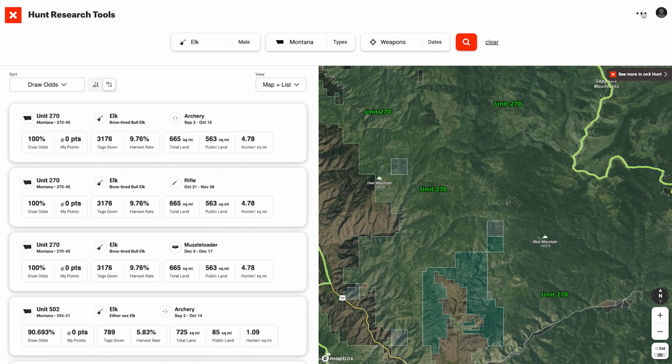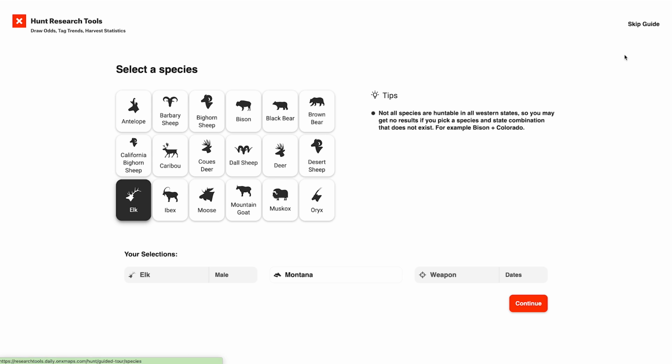And then if at any point you feel like you're confused and you need some help, there's this guided tour right here that takes you back to the guided tour. So this is just a brief overview of the product. We're going to have more in-depth videos on how to manipulate all the different features of this product.